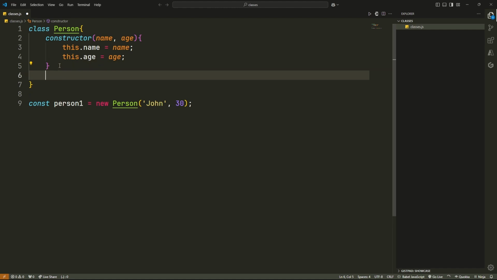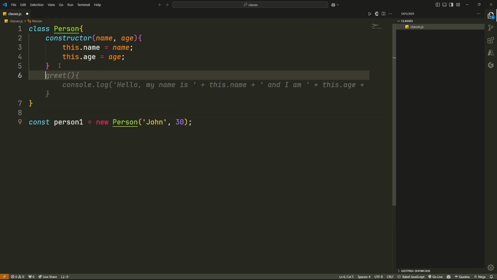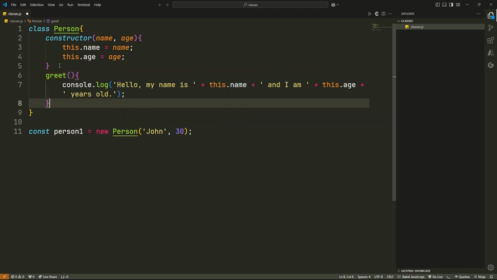We can do that by defining a method. When a function is inside a class, it's called a method. So we define a method and we call it greet. This greet method is just going to log, hello, my name is the name of the instance, and I am this age years old.